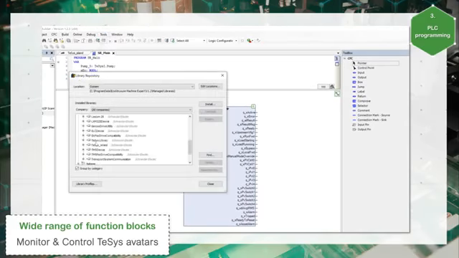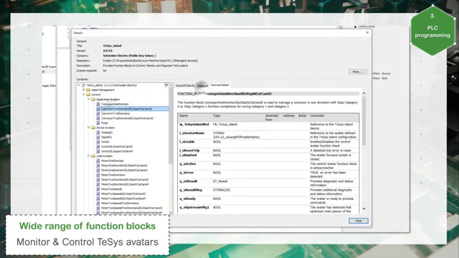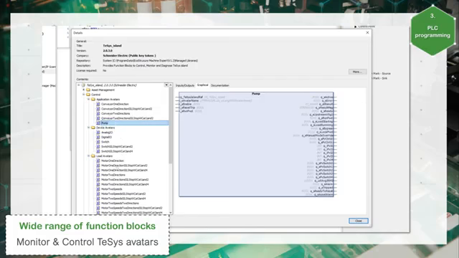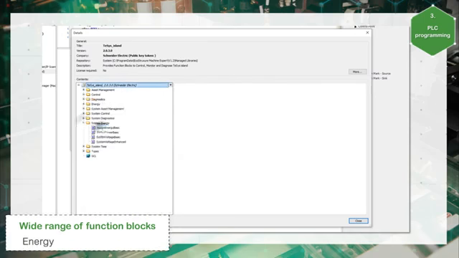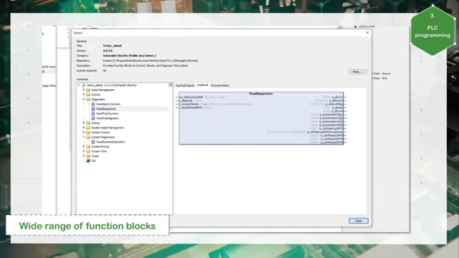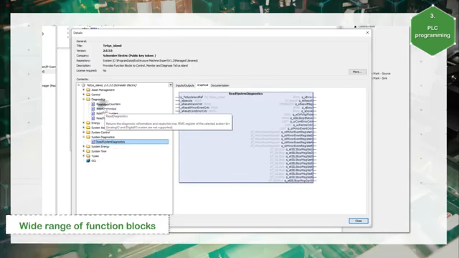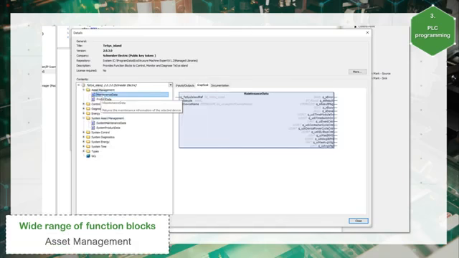A wide range of function blocks is available under TeSys Island Function Blocks library. There are function blocks to monitor and control the TeSys avatars. There are function blocks to monitor energy at the system level or at the avatar level, to access diagnostics information at the system level or at the device level, for asset management at the system level or at the device level.